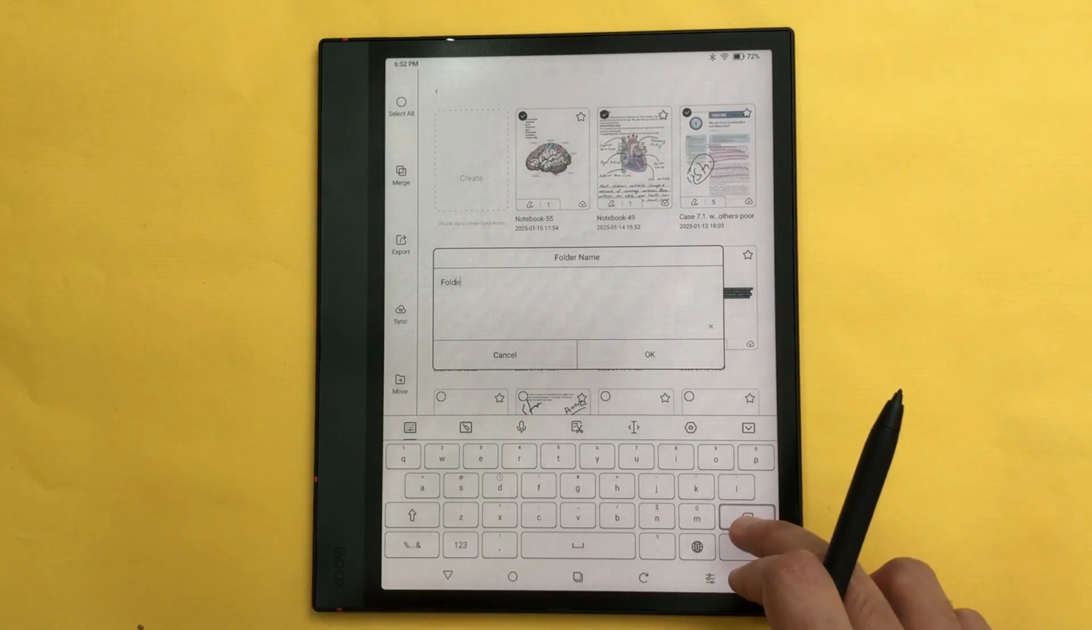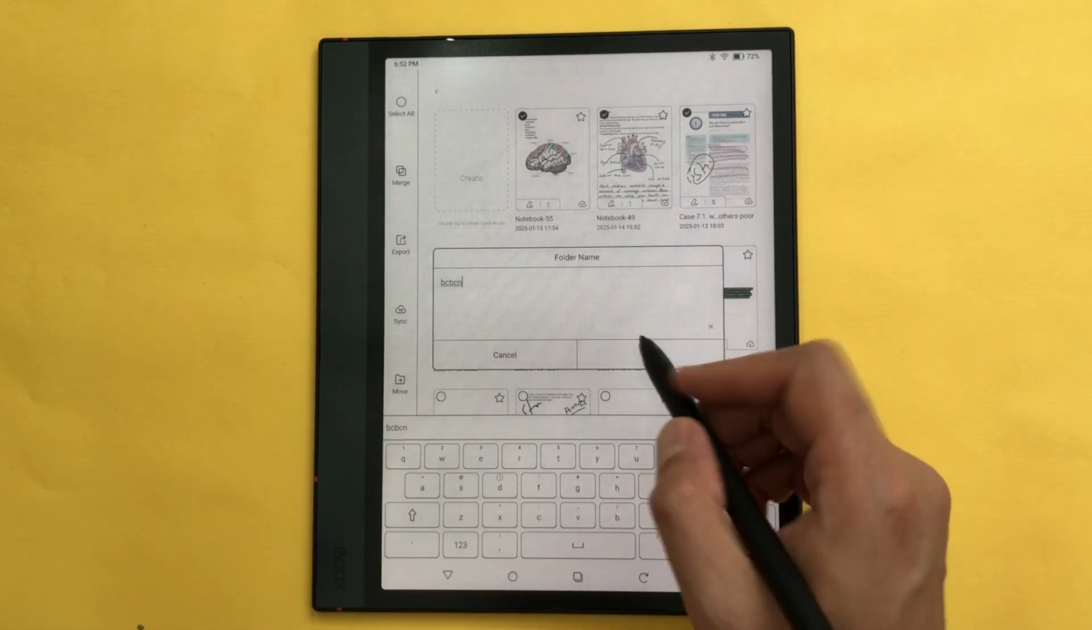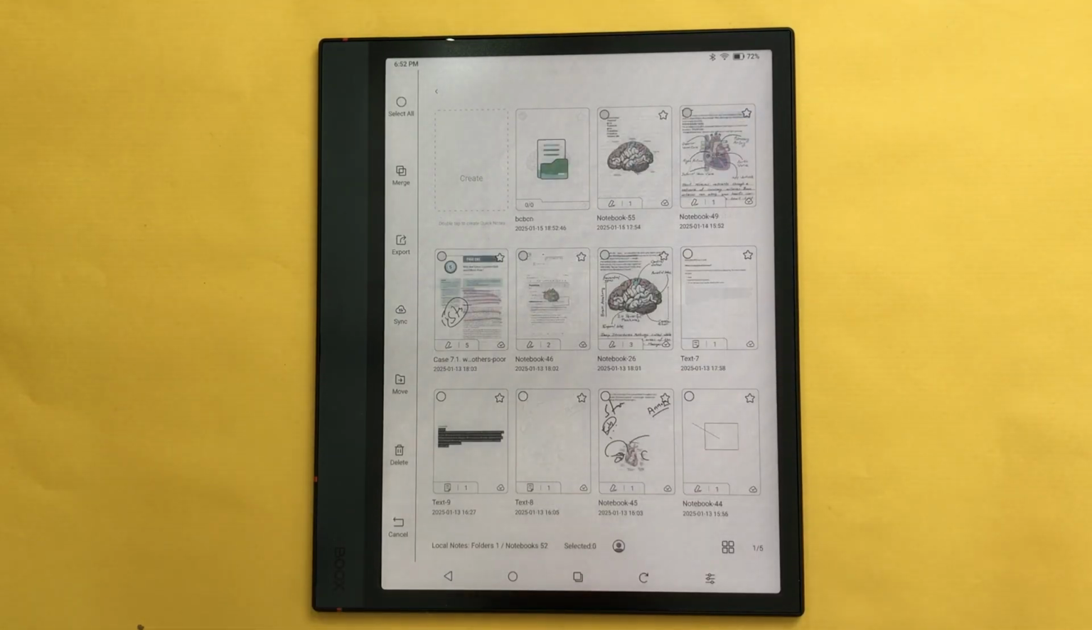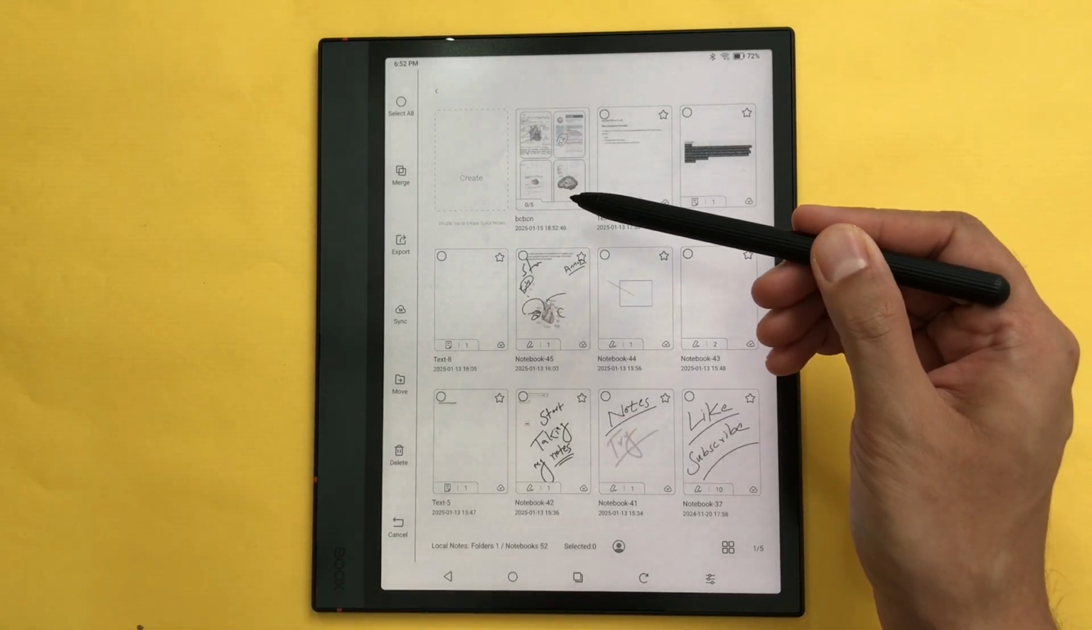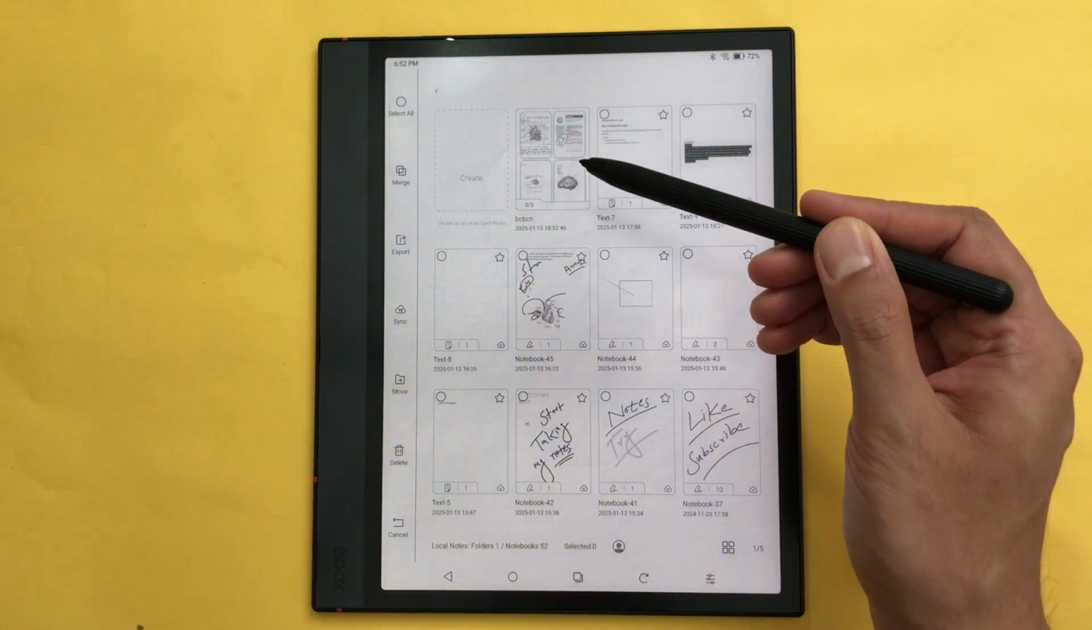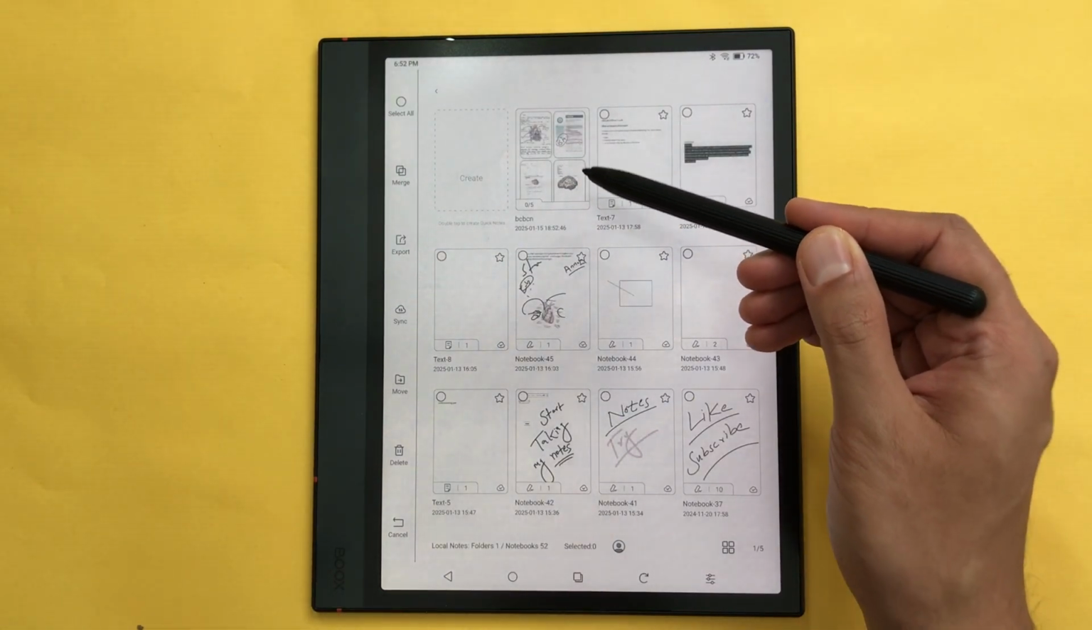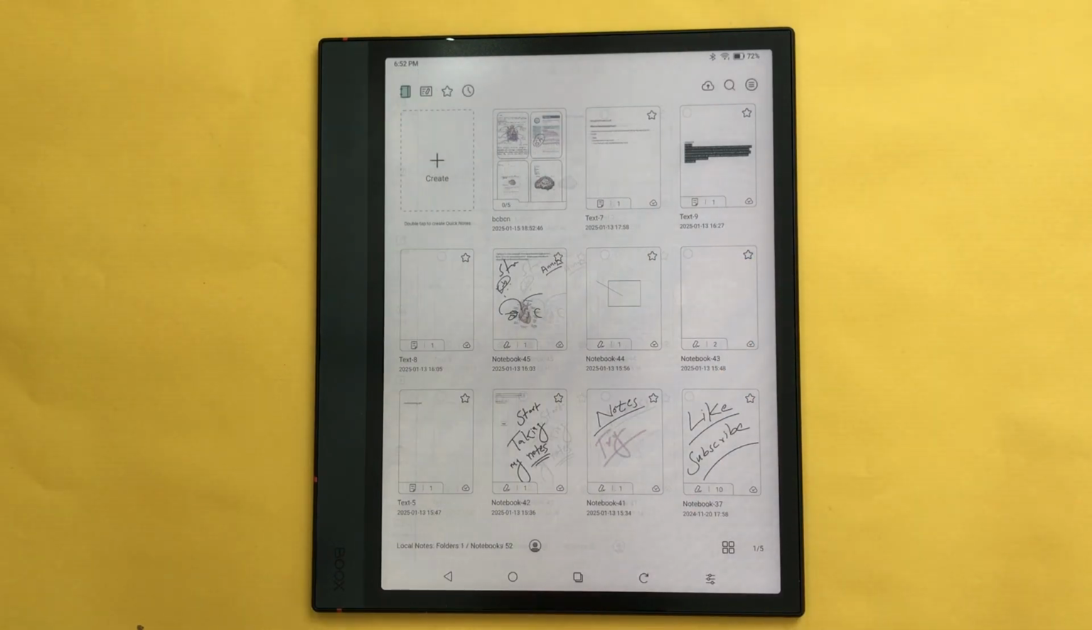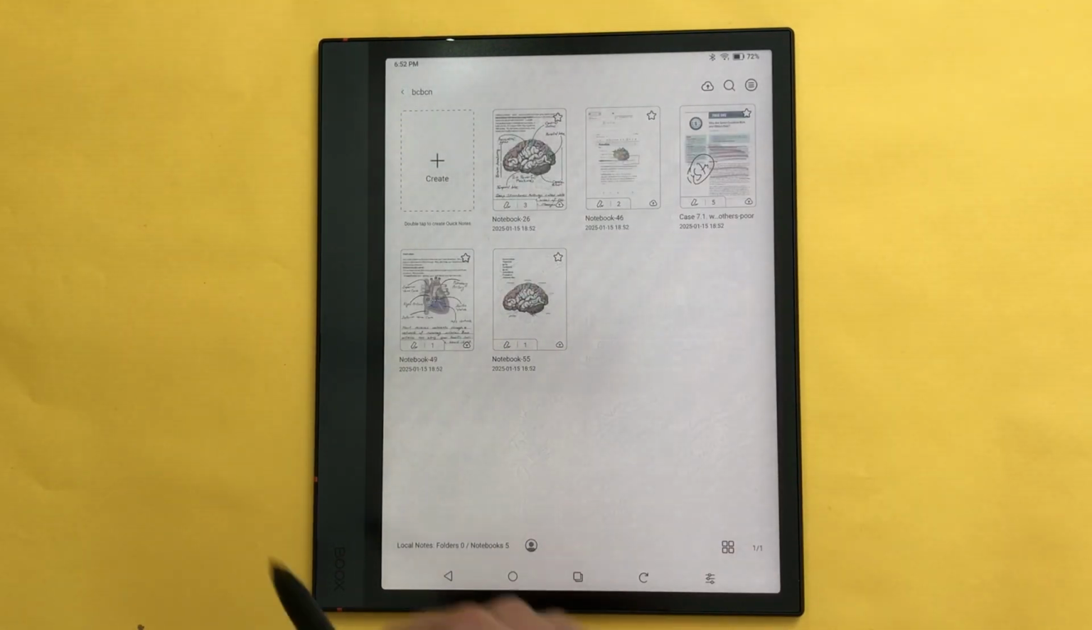and then you can give it any name. So from here you can give it any name, and then you can press OK, and then you can see a new folder has been created, and all of these notes are now available inside this folder. Now for example, if I go back from here, I will open this folder, and here it will show me all of my notes.